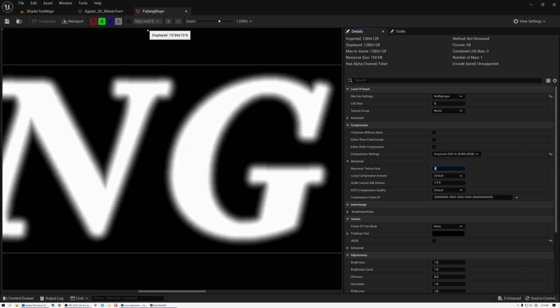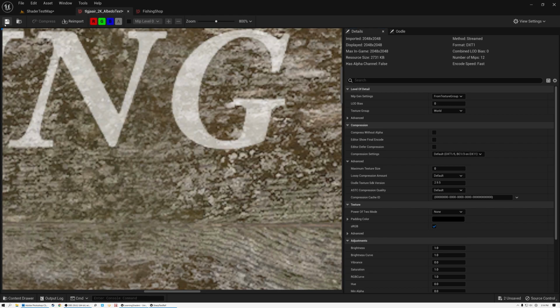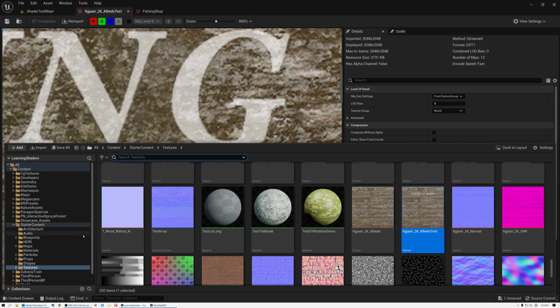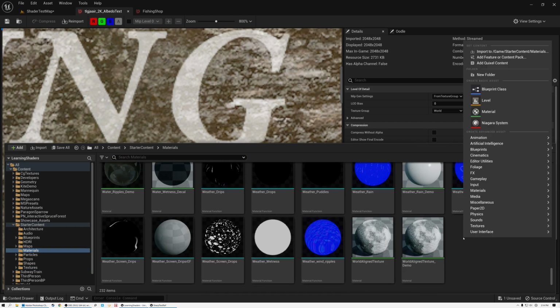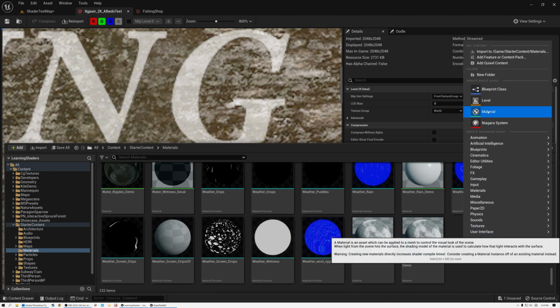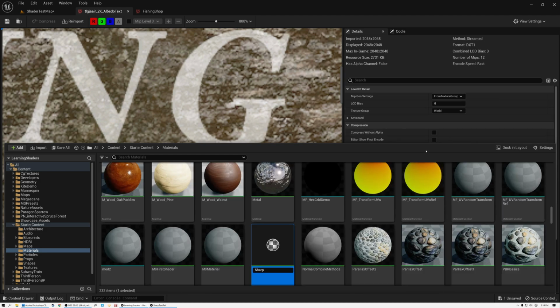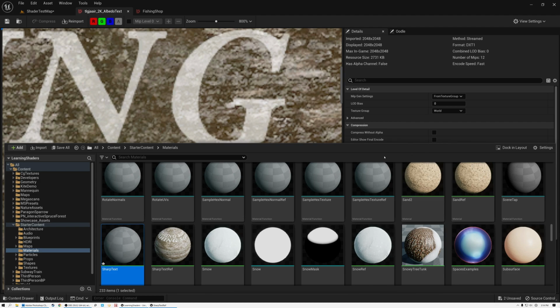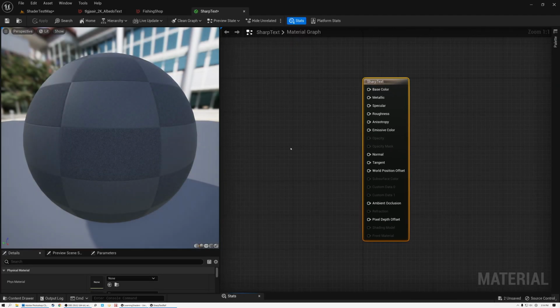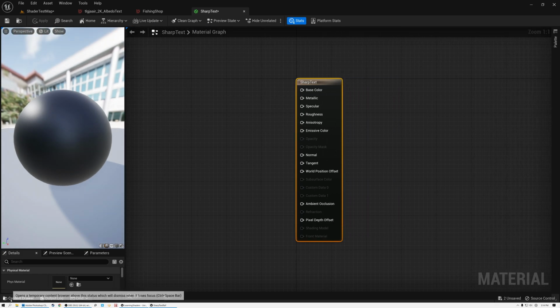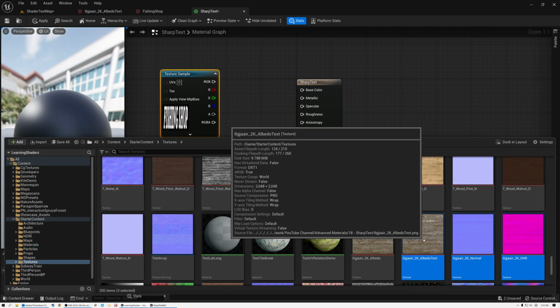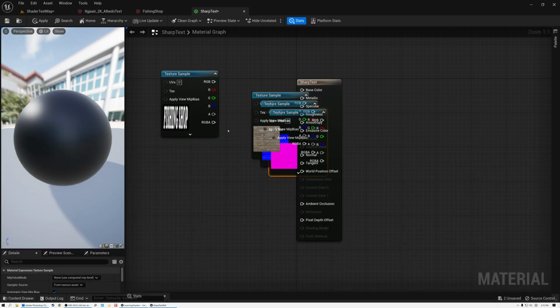Okay, now that we've taken a look at the textures, let's go ahead and build the shader. So I'll open up my content drawer again. I'll come to materials, scroll down to the bottom, and we're going to create a new material, and I'm just going to call it sharp text. And we'll open it up. The next thing that we need to do is bring in our textures. So I'll just drag those in.